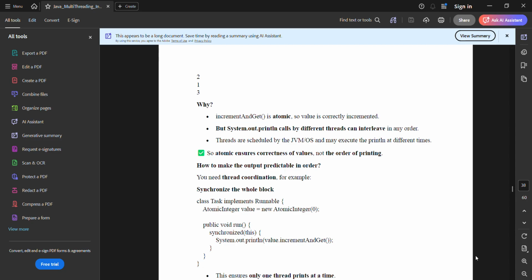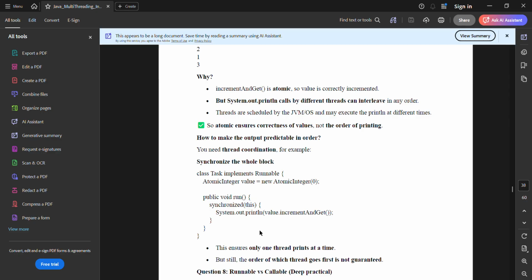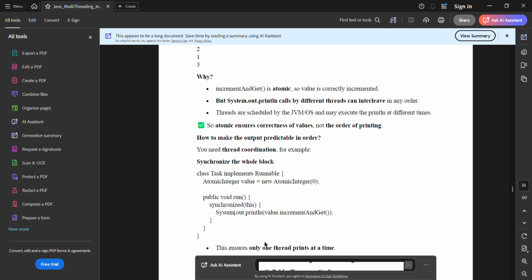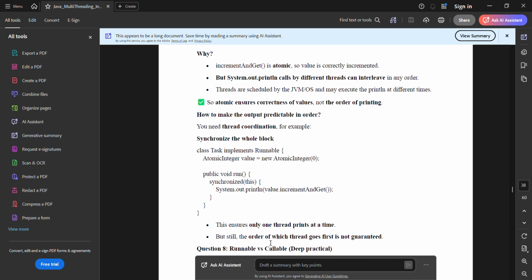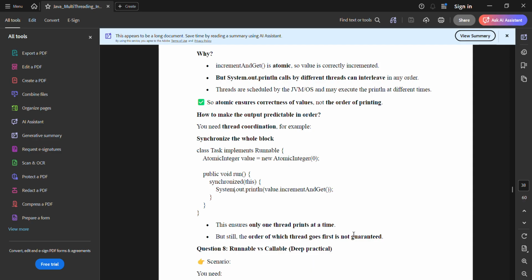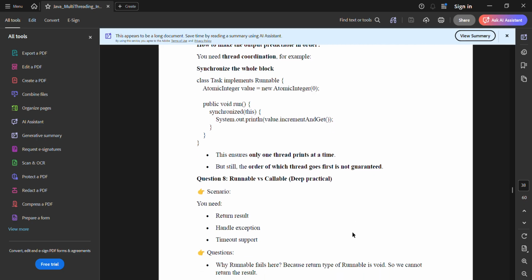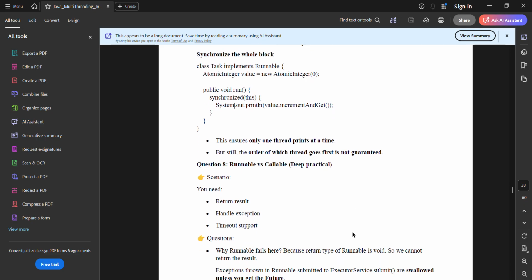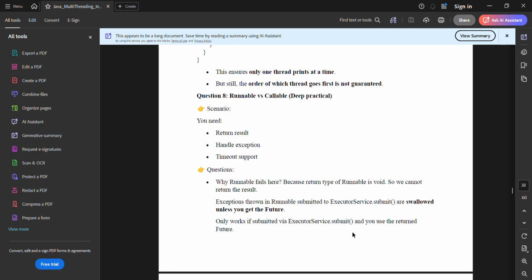We have to use a synchronized block. Inside the synchronized block, this ensures only one thread prints at a time. Okay, but still the order of which thread goes first is not guaranteed. Okay, moving on to the next question, Runnable versus Callable.